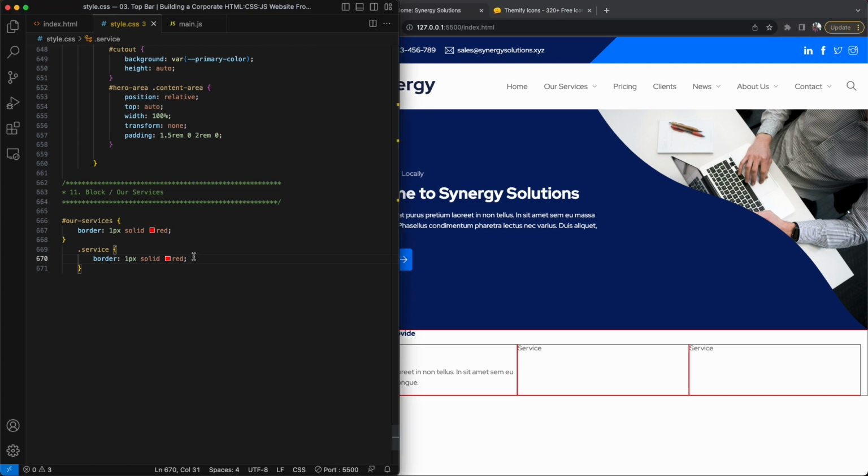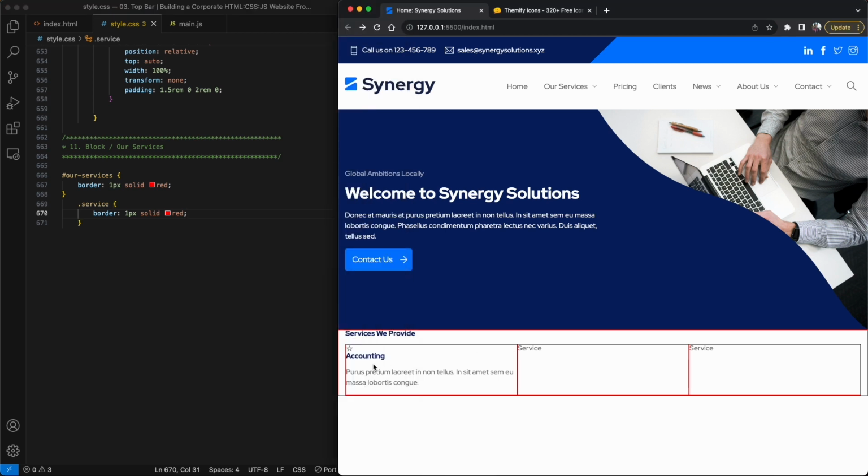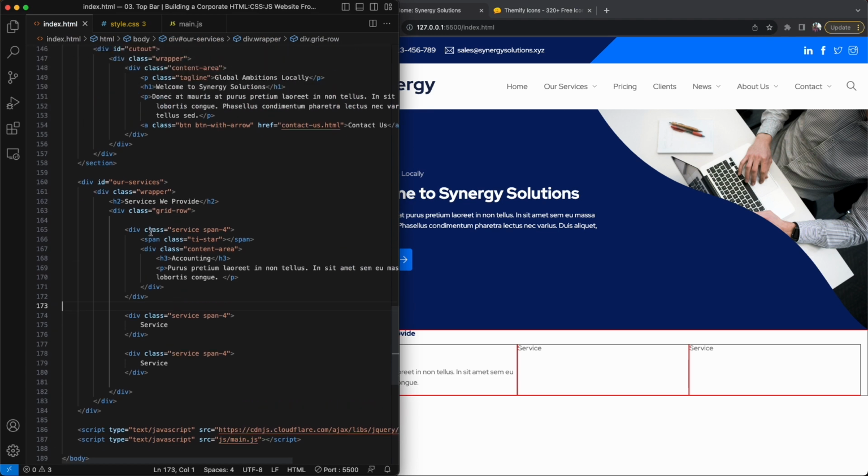Great. Okie dokie. So now what we probably need to do is, let me see. So we've got a span. We've got our icon here, which is the Themify icon. We've got a content area. I'm probably going to make each service flex.